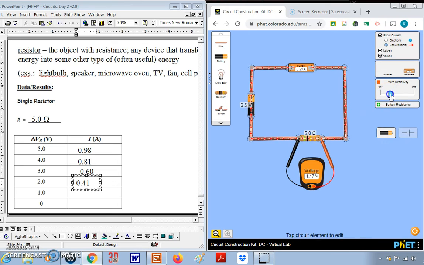Let's adjust this until I get 1 volt across the resistor. All right, 1.01, I'd say it's pretty close. Did you guess 0.2? Yeah? All right. Hopefully you're seeing the patterns emerging here. So that's what we recorded here.